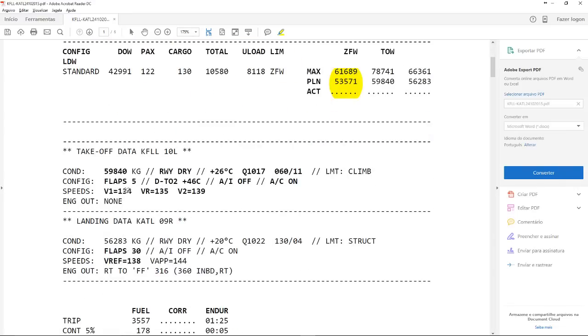That's the data about my takeoff. Runway is dry. Altimeter will be 1017, but has to be adjusted to the other measure. But the main information here is flaps 5, takeoff reduction for TO2. That means we are going to reduce the thrust for the takeoff from 26k pounds of thrust to 22k pounds of thrust, and also with an assumed temperature of 46 degrees.